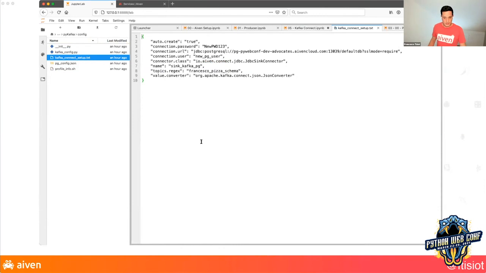This is my setup. And as you can see, all I need to define in order to start using Kafka Connect is this JSON structure, where I say, please create a Kafka Connect named sync Kafka Postgres. Take the Francesco Pizza schema topic from Kafka and start propagating it, using a JDBC sync connector, to this Postgres database, where I say this is the host, the port, and the database, using a really secure new PG user with a really secure password. The last bit that I'm saying here is that the value that you need to convert and push to the Postgres database is in JSON format. And if the target table in Postgres doesn't exist yet, please create it.